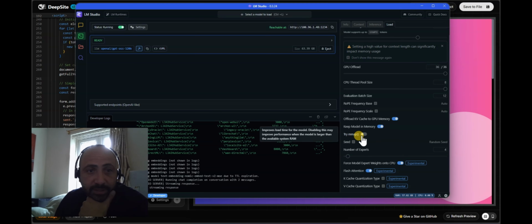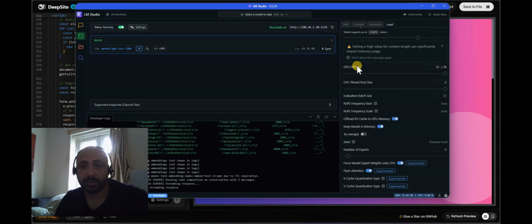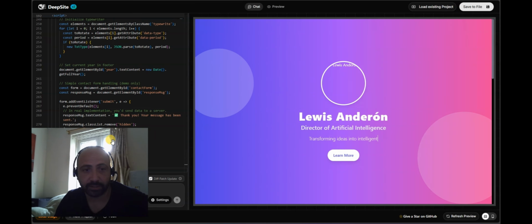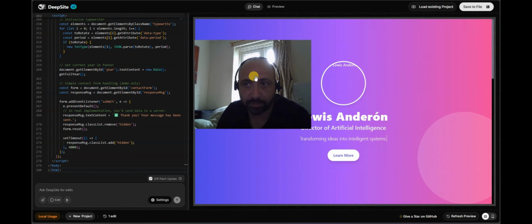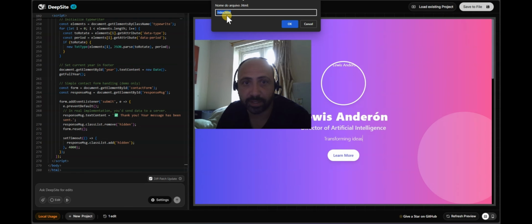I need to turn this off if the model's bigger than my VRAM, which it is because it's 63.39 gigabytes, and I've got flash attention enabled. So as you can see, I'll show you what happens. That's just one little sentence that came up on there. So yeah, I can save this to a file if I need to.